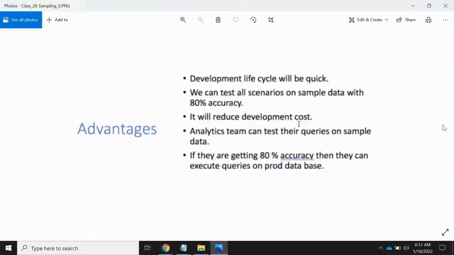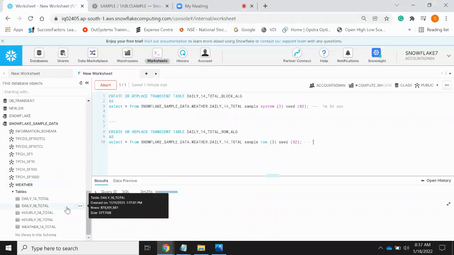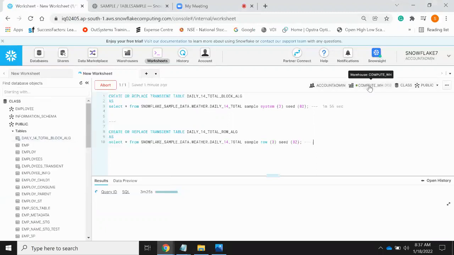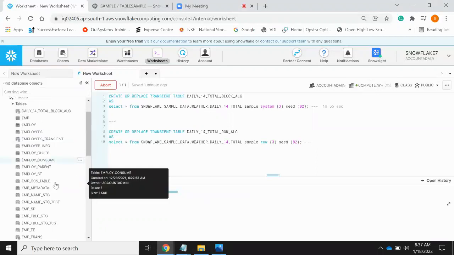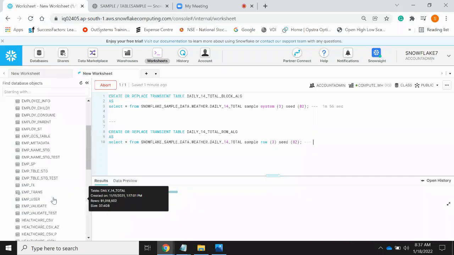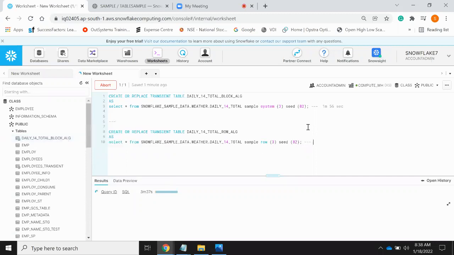What is the advantage here? Okay, now observe this one. The development life cycle will be very quick. If you observe here, it is taking some time. When you fire any query on this particular table, it will definitely reduce the time, right? Let's assume that when you are fetching data from the full table it takes 10 minutes, then fetching the data from this sample table may take 2 to 3 minutes, right? Then we are saving time.